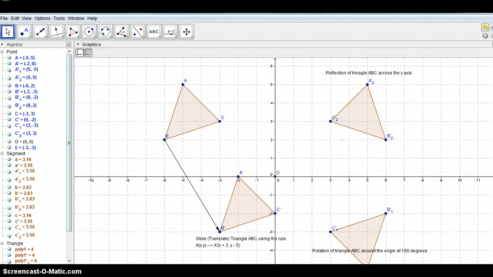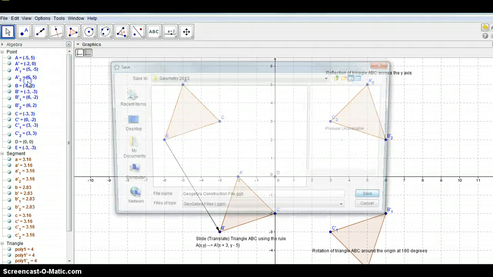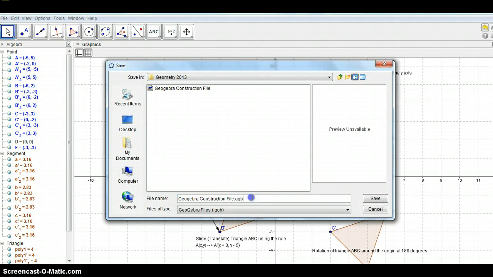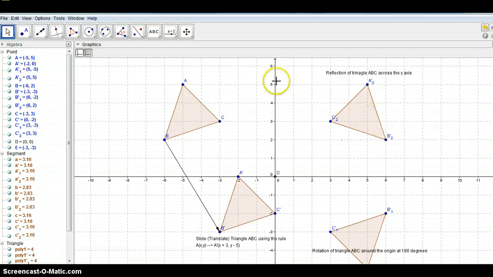You now want to go to File, Save As, and you want to save your GeoGebra Translation Constructions. And then make sure you put your name on it. So if we see the file, we know whose it is. And you're going to save it in, I'm going to save mine on my desktop, but somewhere where you can get to it. This is going to be a GeoGebra file. And there you go, you can save it that way.